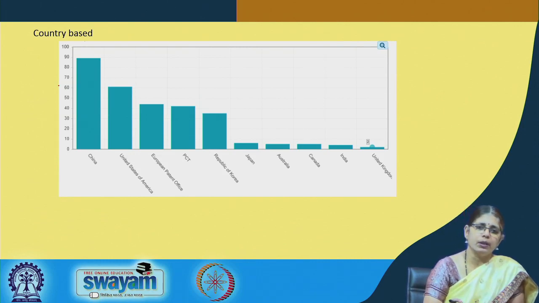So, here we have the country based information of the entire patent data set collected for OTFS. It is interesting to note that China and the United States have the major publications in this particular area, followed closely by publications in the European Patent Office, as an entire.